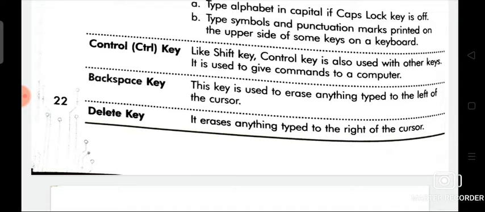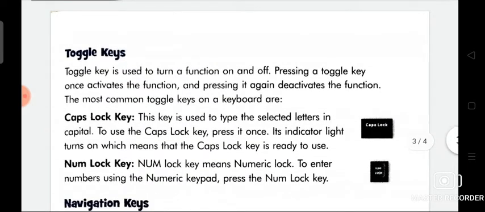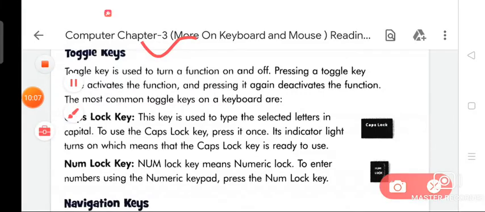So my dear children, please turn over the page, and now we are going to read about a new topic, that is toggle keys. A toggle key is used to turn a function on and off. Pressing a toggle key once activates the function, and pressing it again deactivates the function.